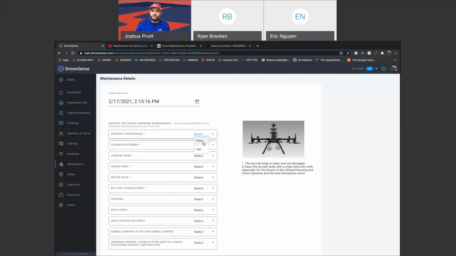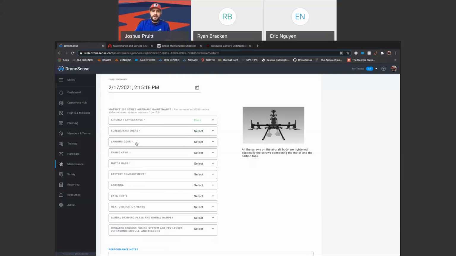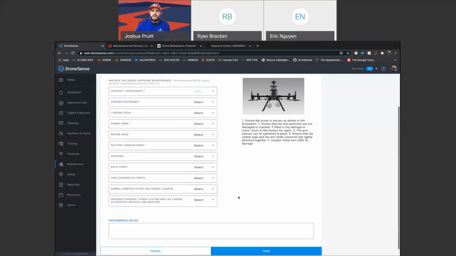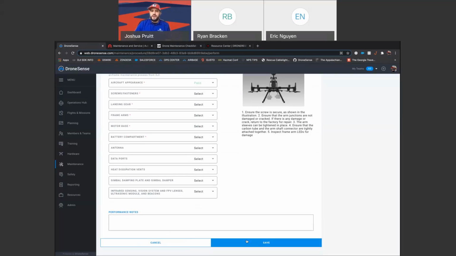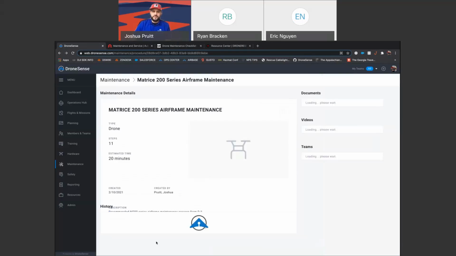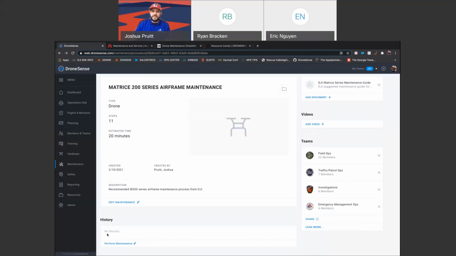I can click pass or fail. So we'll do pass. And as we go through each one of these items, we'll select either pass or fail. We can make individual notes here, and then we would click save. But in my case, I'm just going to click cancel. But then once we had finished, we would see history of that maintenance being run here.